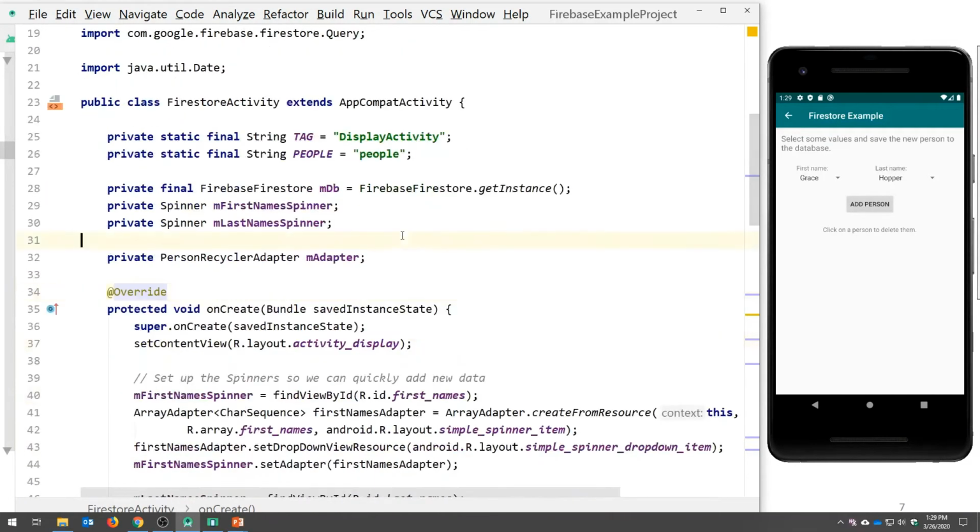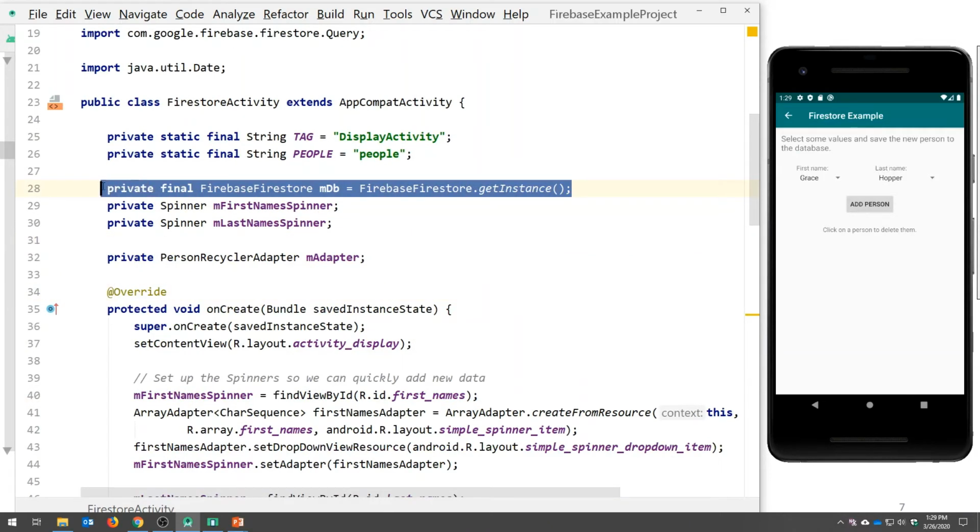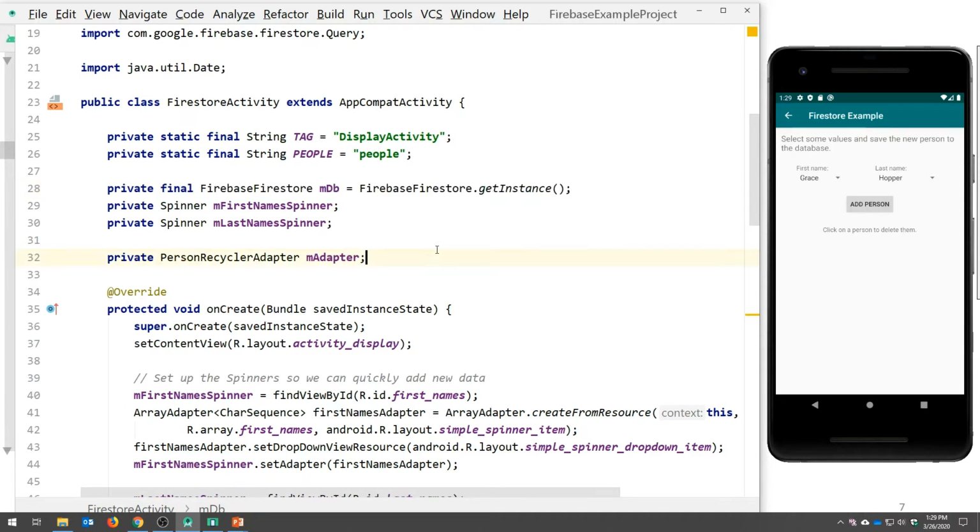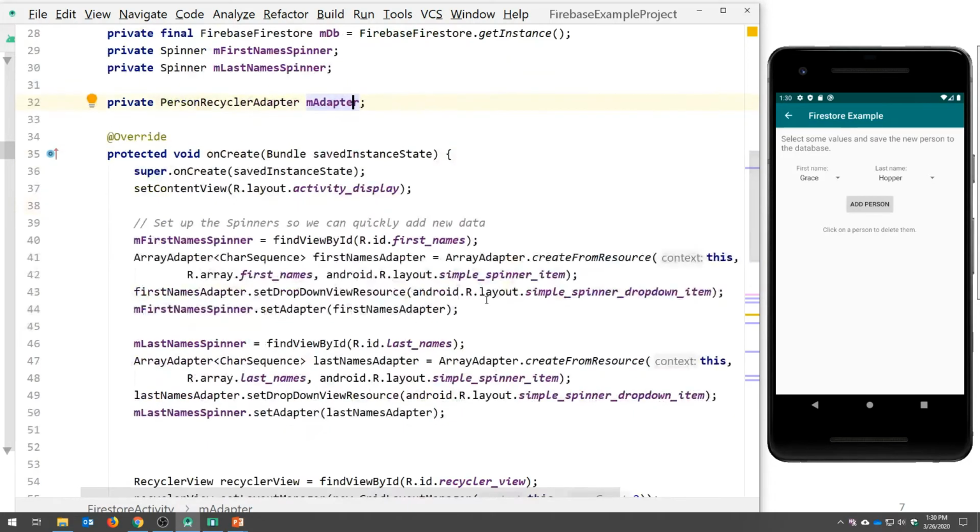So if we look at the top, right here, I'm initializing my Firebase Firestore, FirebaseFirestore.getInstance. And then down here, you can see I'm setting up a RecyclerView with the recycler adapter. We'll talk more about that in a second.